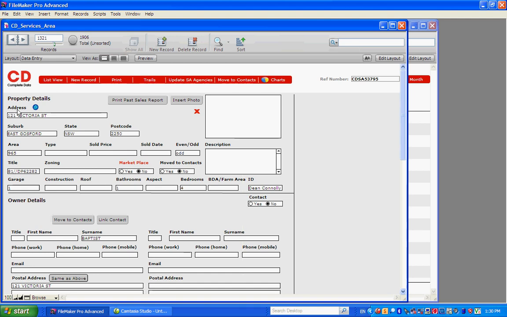So I've got my property details at the top of my screen with all the information about this property, whether it's on the marketplace currently. I can view the photo and the description, and then I've got my owner details. In my owner details, I can see whether this is a current contact or whether this is just a service area record. If I'd like to SMS or email this client, so if I want to transact some sort of bulk communication with this client, I need to make sure that I have them as a contact. So from here I have the ability to move them to the contacts database, or I can link a contact that's currently already in my contacts database.